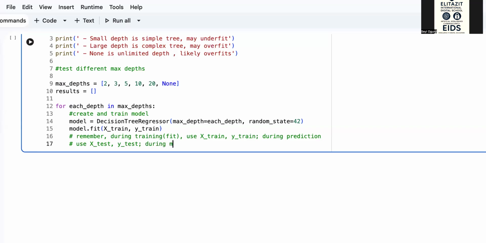During metric calculations, use Y test and Y predict. Okay, this should be fine. And that's what we're doing here. So for model fitting, we use model.fit and we take X train as an argument and Y train as an argument. Let's run this.